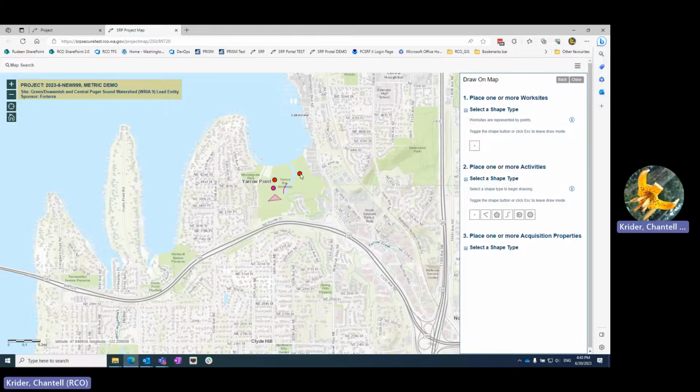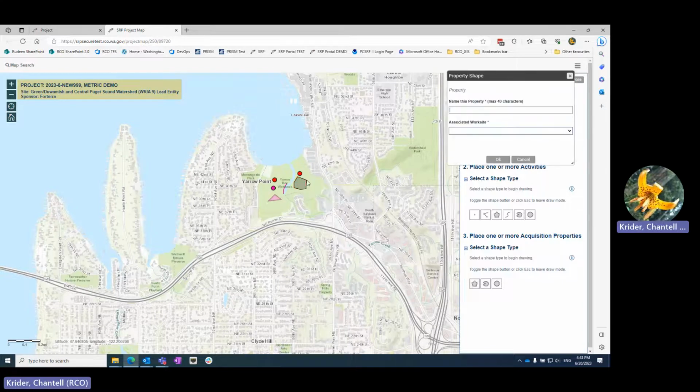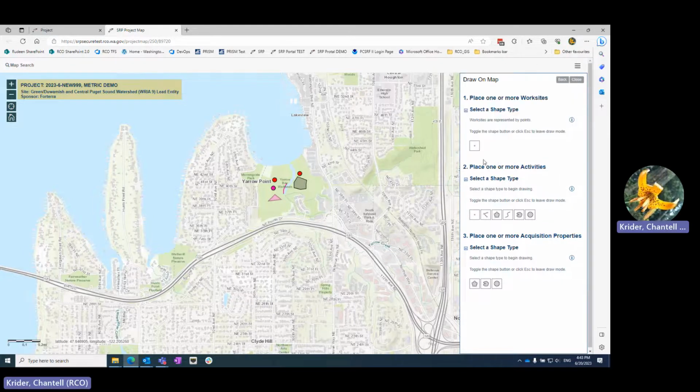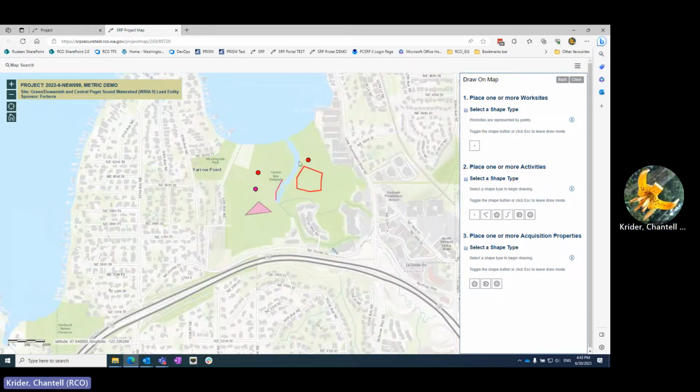Now I'm ready to add my polygon for my parcel. And just simply click and double click to complete. And so this is my Smith property, let's just say. And I'm going to relate that to my acquisition. So we've completed our activities and our parcel property polygon, and we're ready to save.